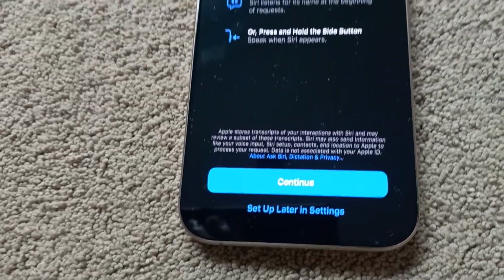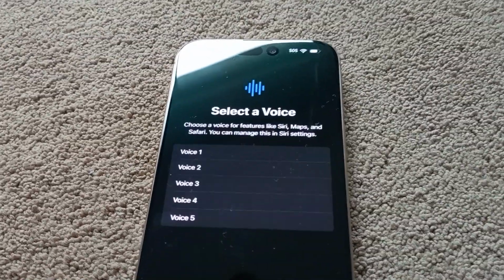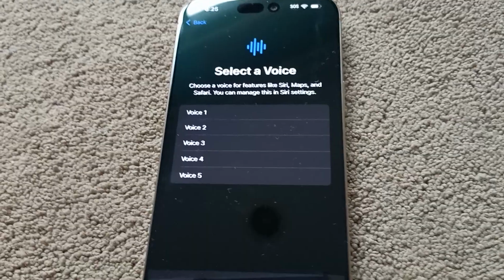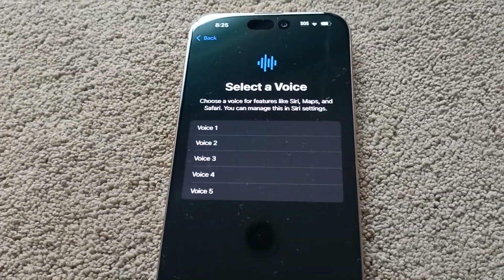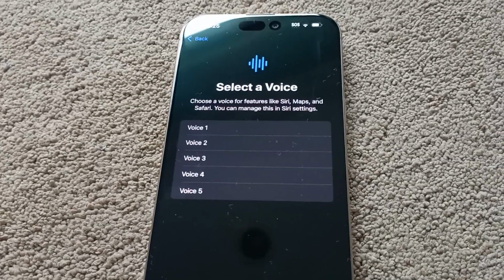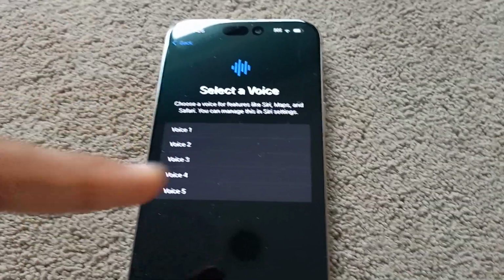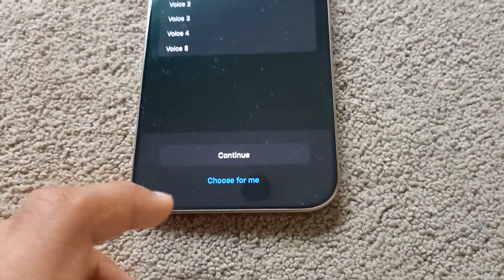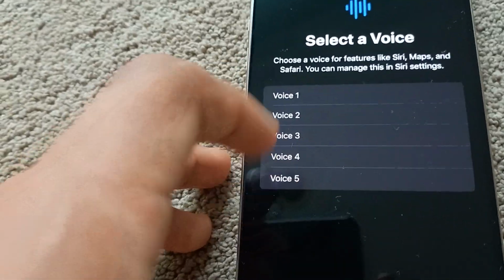I'm alright with Siri. And now it allows you to select a voice. It will use this voice for the maps, so if you're enabling the directions and you're going somewhere, it will actually speak the directions. Siri will speak it with the voice that you choose over here. There are 5 voices to choose from, or if you want to choose a voice automatically, you can tap on choose for me. But I'm just going to choose one of these voices.